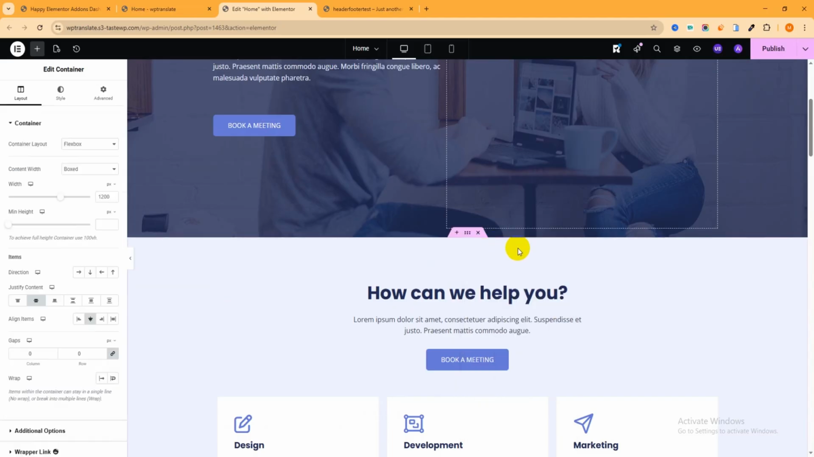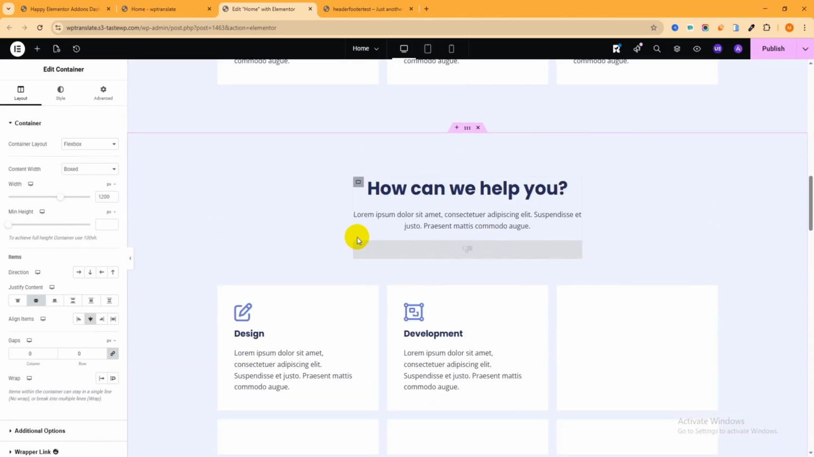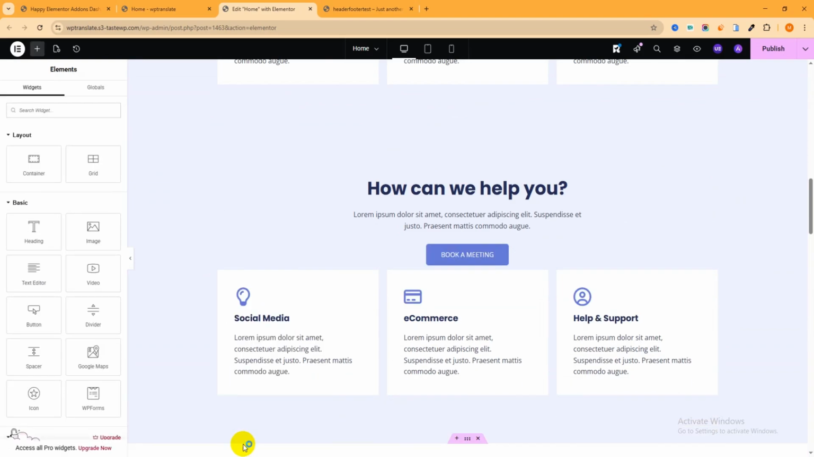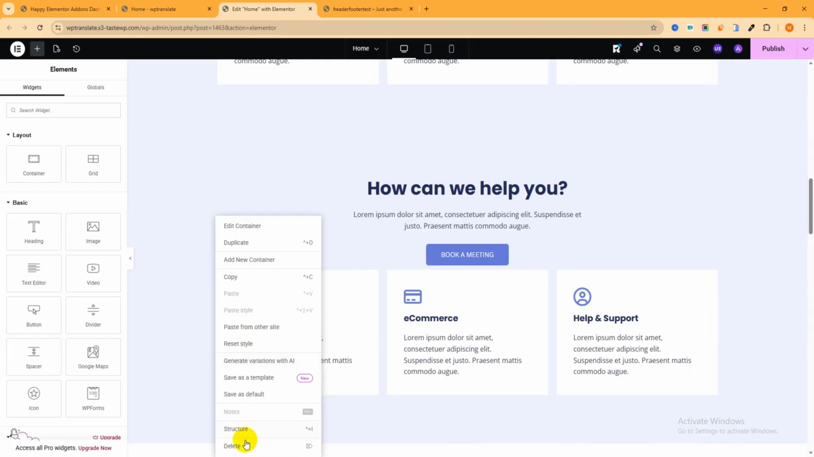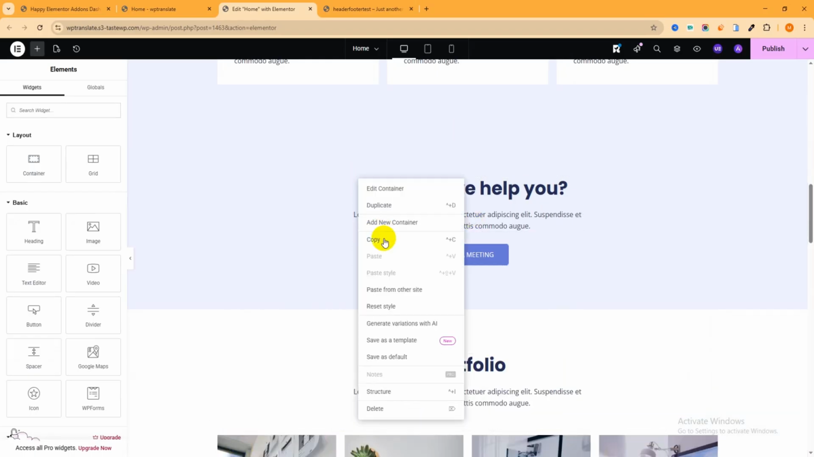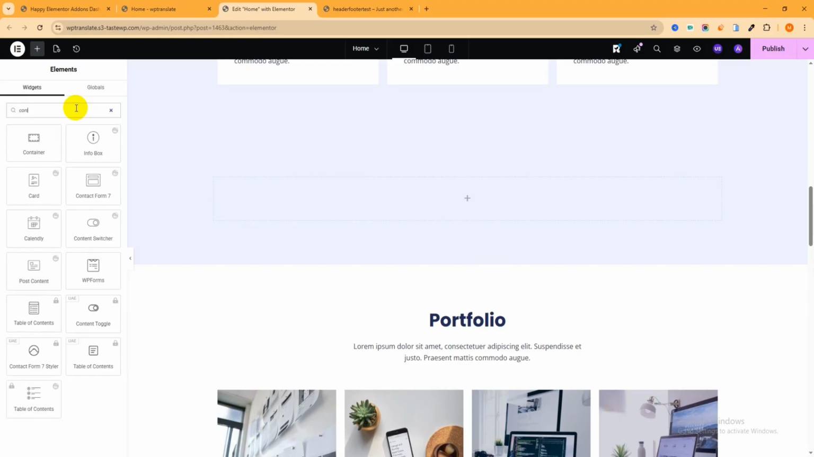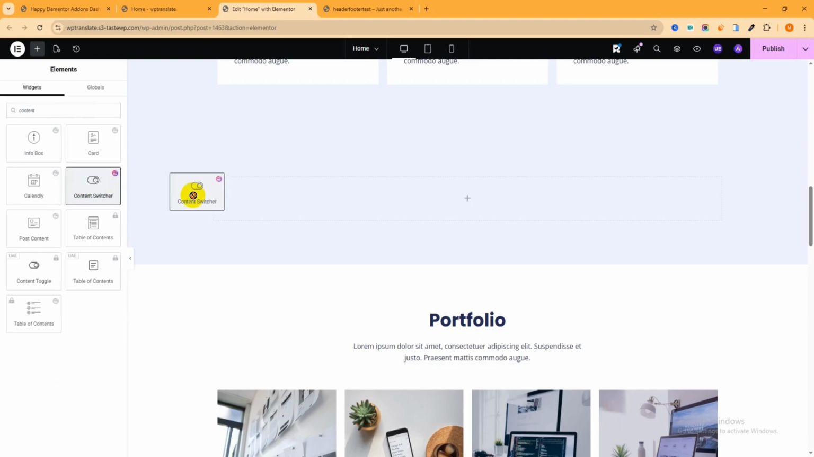Then again scroll down, and now I can remove the content from this section. That's why I want to add here the pricing table. So all content will be removed from here. Perfect. Just click this plus sign, and from the left side top just type here content switcher. Content switcher, you can see this is the content switcher which comes from the Happy Add-on. You can see this is the Happy Add-on logo. Just drag and drop here.